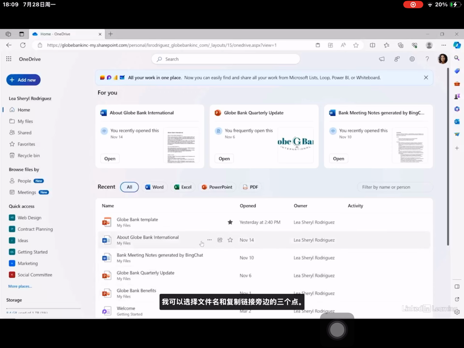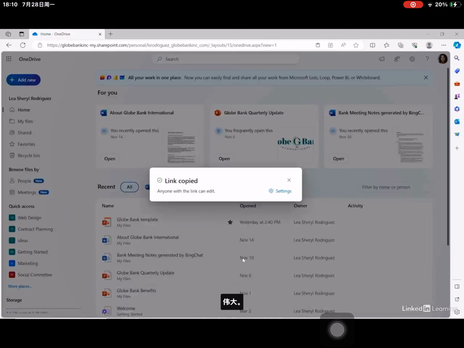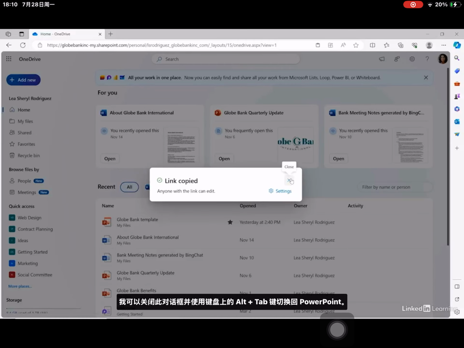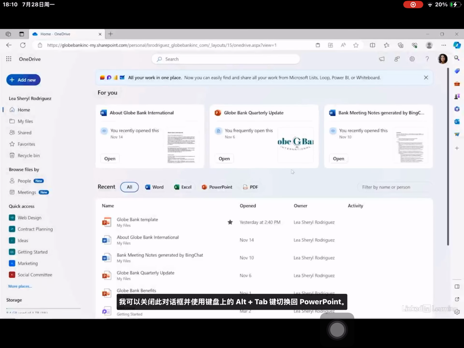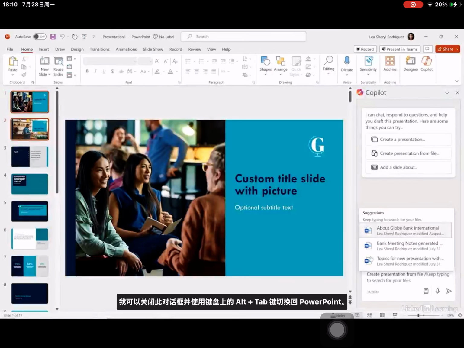I can choose the 3 dots next to the file name and copy link. You can also right-click on the file name and do the same thing. Great. It says link copied. I can close this dialog and use the Alt Tab keys on my keyboard to switch back to PowerPoint.